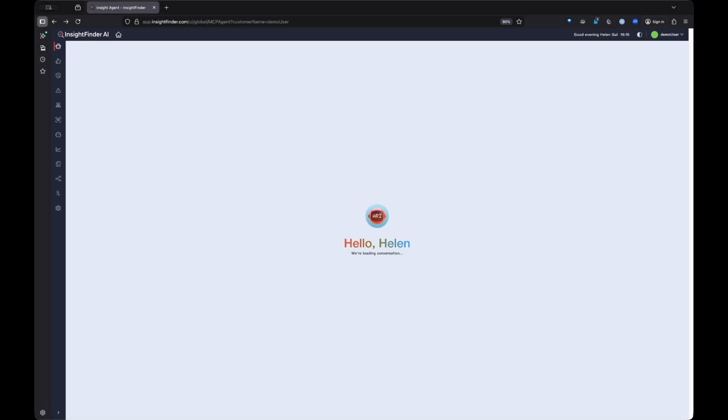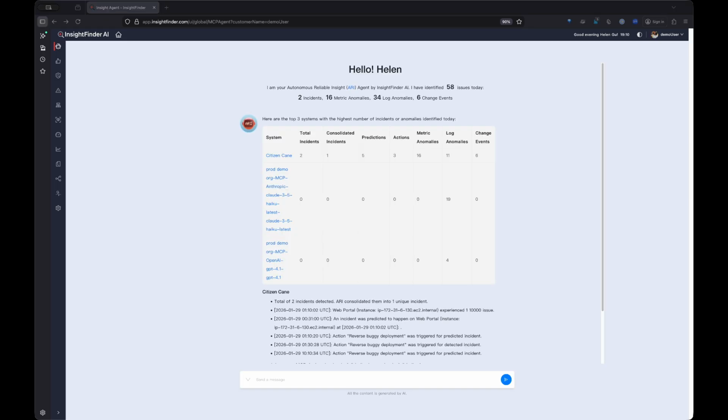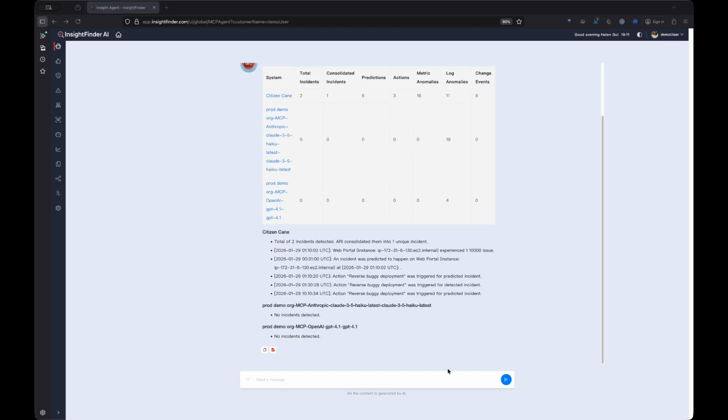When you log into the InsightFinder platform, ARI automatically generates an operational summary for the last 24 hours across the systems that you own. It shows incident count, metric anomalies, log anomalies, change events, and highlights the top unhealthy systems prioritized by incident counts. In this scenario, we're logging in during an active incident. Let's ask ARI for more details.